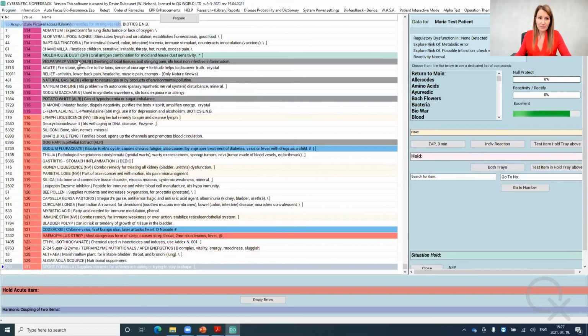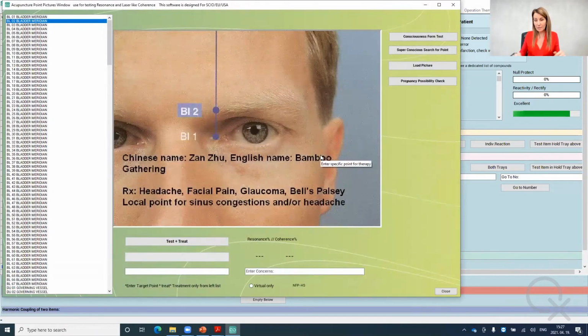Acupuncture pictures and consciousness form test. This is a very well used and very well liked panel. I myself like it a lot. And here we have three options on working with the acupuncture points.